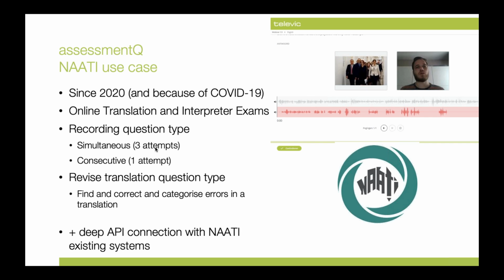The 3 attempts are stored and, through the API, made available to the evaluators in the existing NAATI platform. They also use the revised translation question type, which shows a source file text on the left and a translated file on the right, and people can find, correct and categorize errors in that translation. It's not the same as translation queue. For those who know translation queue, that's the same basic idea, but the revised translation question type is a simpler, easier version of that. It has no error memory, but it works perfectly to check whether people can find the errors in the translation. And as I said, there is a deep API connection with the NAATI existing systems.